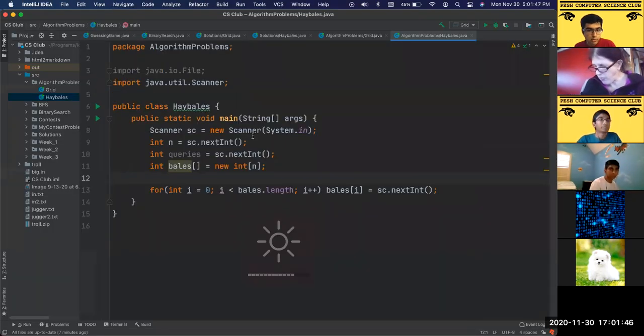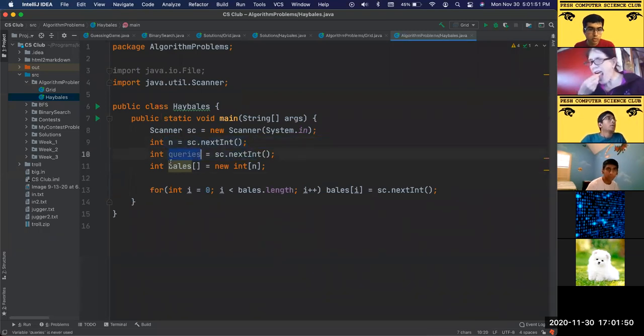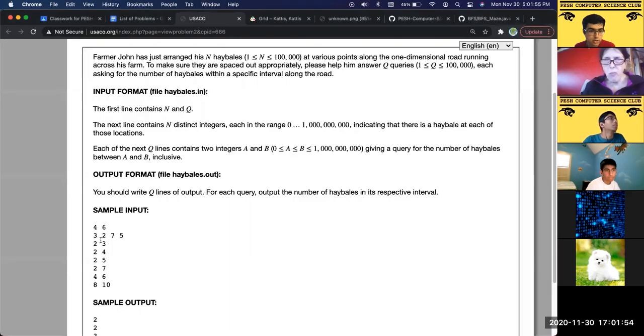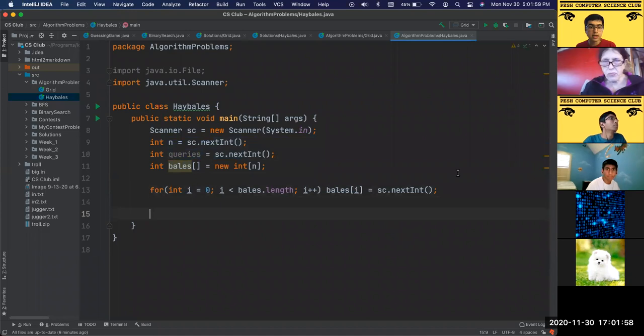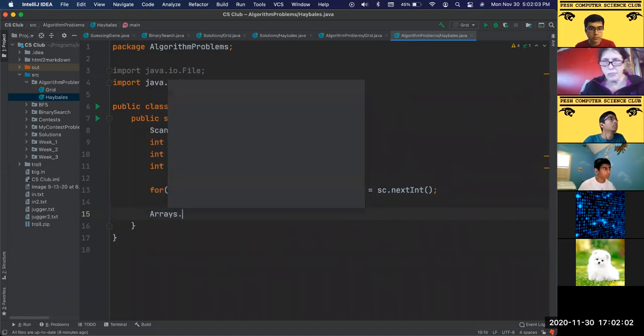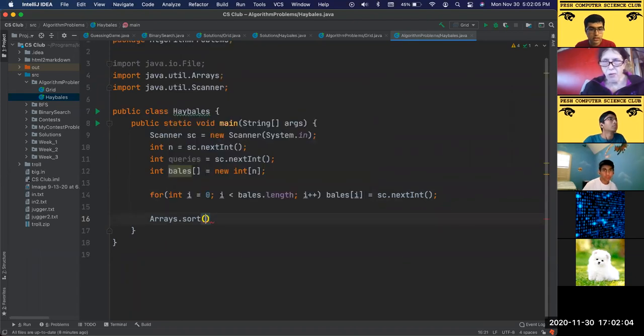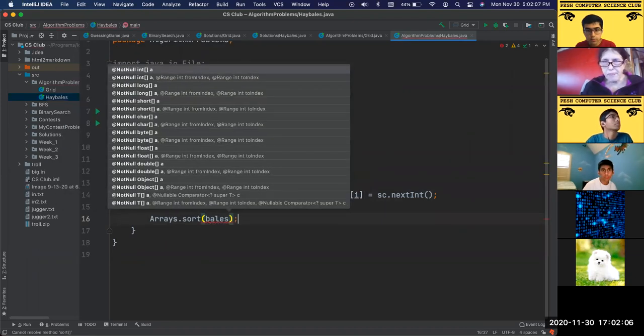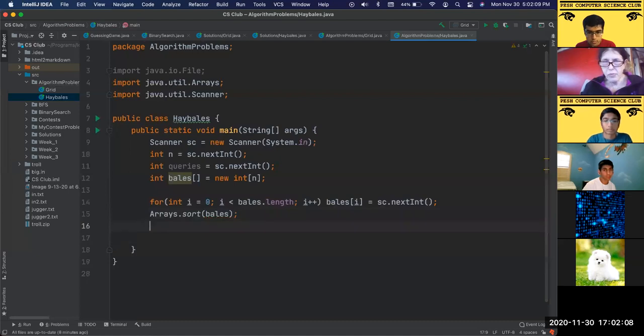So this is our input over here. N is the number of hay bales. Queries is the number of queries. Bales is our array that contains these numbers, which are where the hay bales are located. Like Madhu said, this is really important: in order to do a binary search, you have to have a sorted array. So the first thing we're going to do is say Arrays.sort, pass in this bales array, and now we have a sorted array. This will look like 2, 3, 5, 7 for the first example.